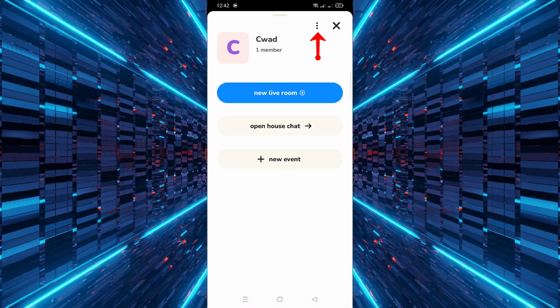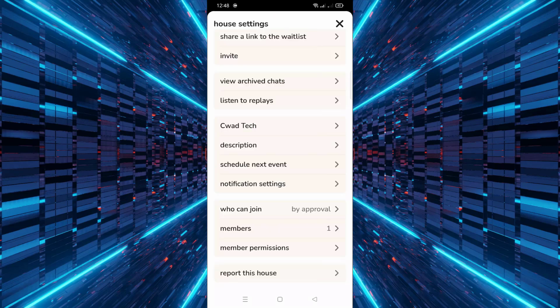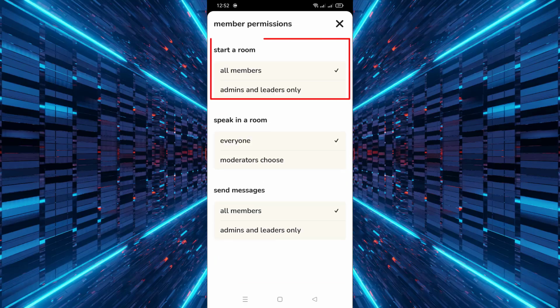On the top right, click on the three-dot menu icon. This will open additional settings for your house. Scroll down through the menu until you find Member Permissions and tap on it. Once you are in the Member Permissions section, look for the Start a Room option.